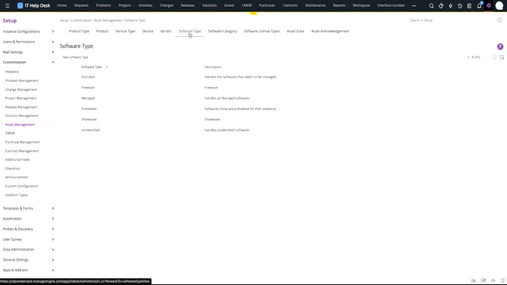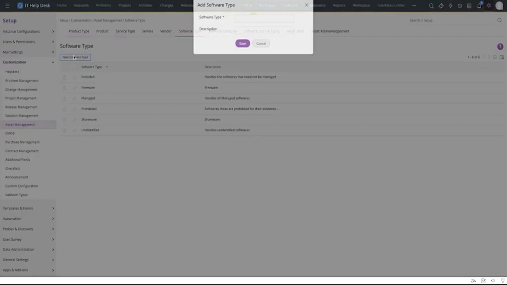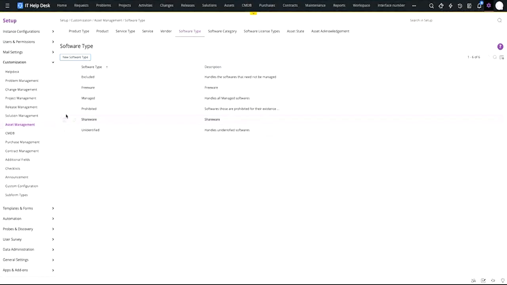Next, moving on to software types. Software types include license, your prohibited softwares, or any sharewares. So when you click on new software type, you can add in the name and description, and that will get listed here as well.